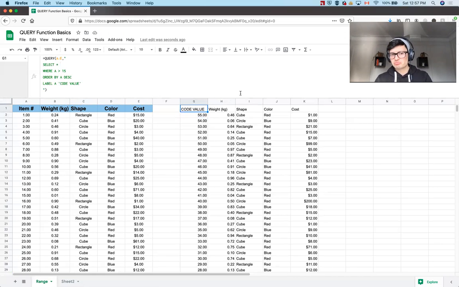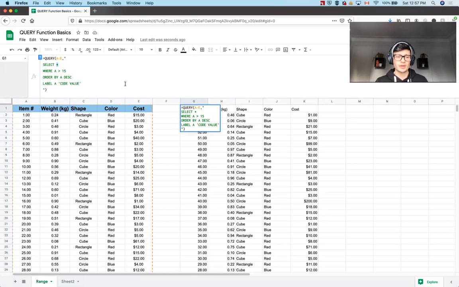So basics are out of the way. We've done a little bit here. But now let's make this a little more interesting. So let's say instead of doing it like this, where we're taking the initial data and regurgitating it in a different way, let's actually modify this a lot further. So instead of selecting all, I'm actually going to get rid of item number. So I'm going to select B, C, D, and E.